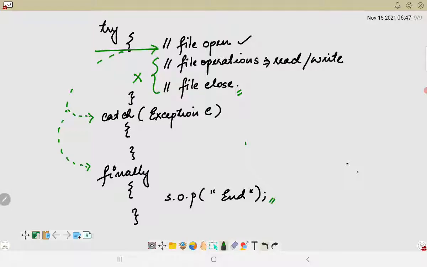finally block. So if any exception occurs while reading or writing the file, then the code will not execute and the resource will also not close. Okay, so this we have to remember. Now let us see this through a program.